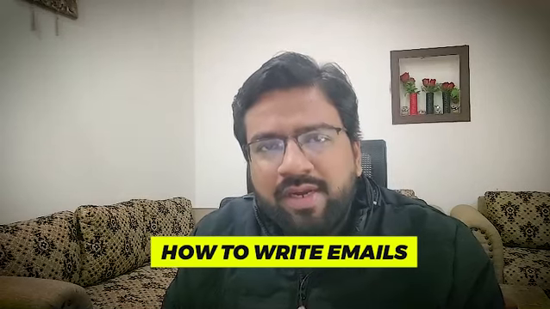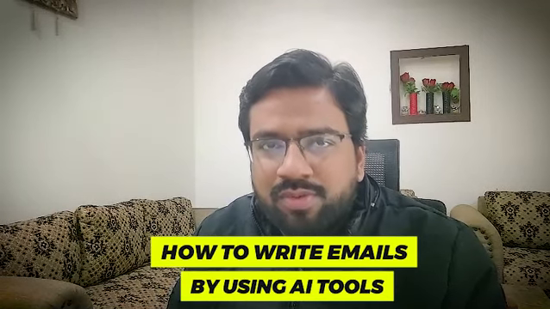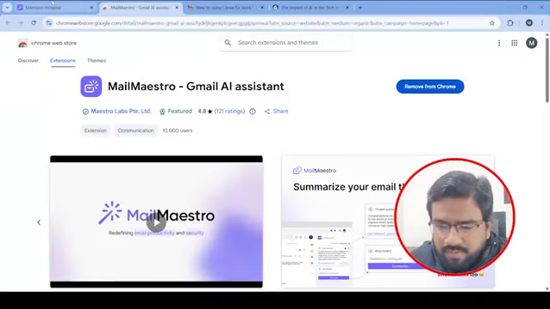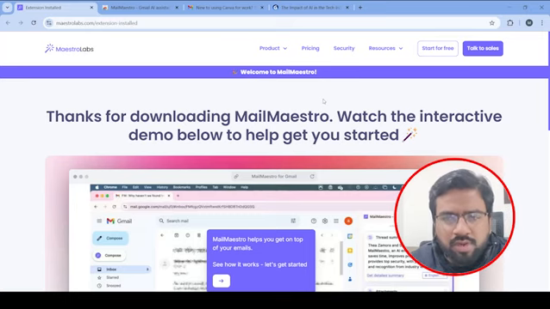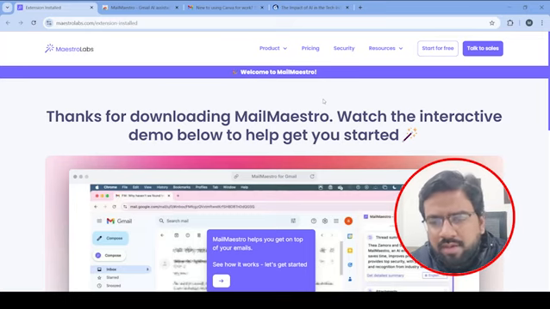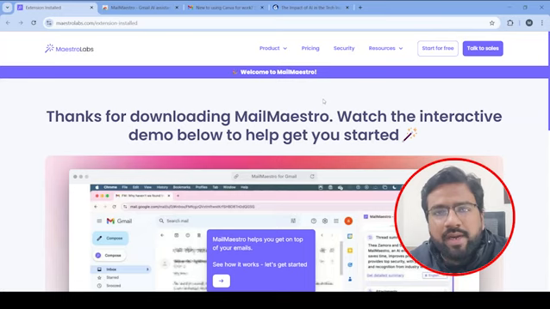So first of all, we will explore how to write emails by using AI tools. You can see I have already opened an AI tool named Maestro Labs. In Maestro Labs, we just need to add the topic of your email and the rest will be done by this AI tool.